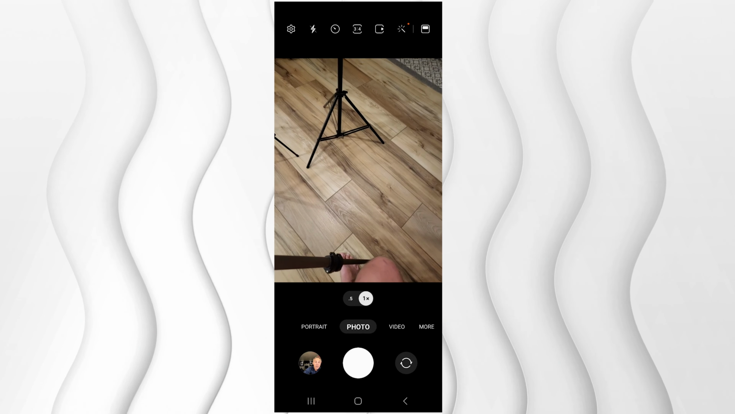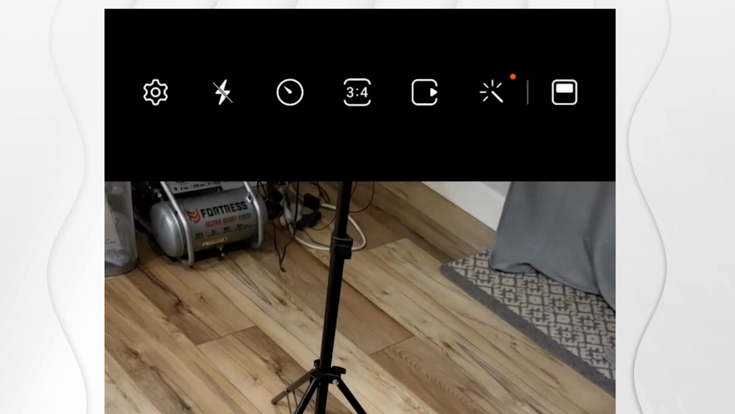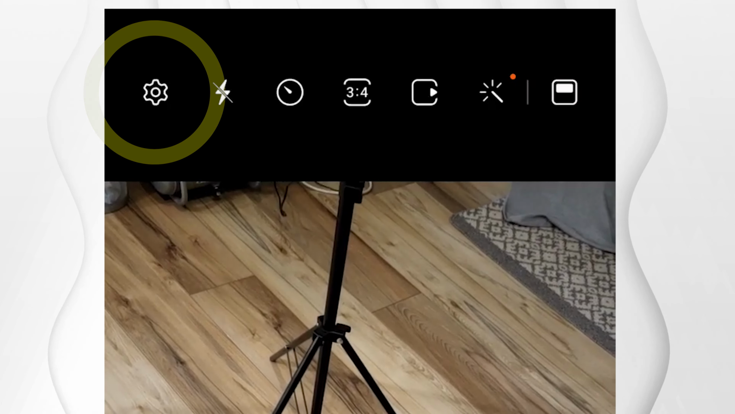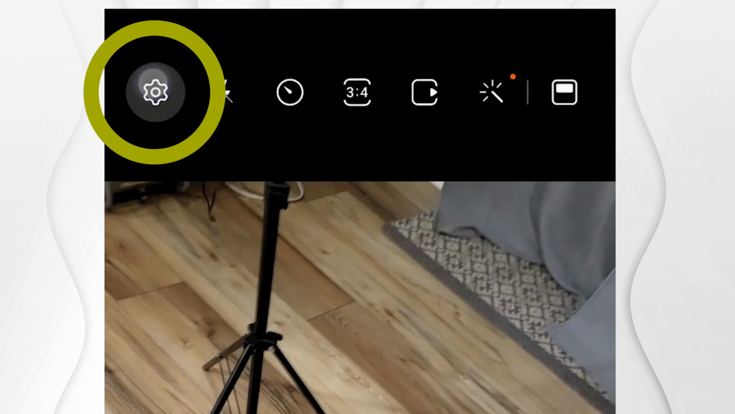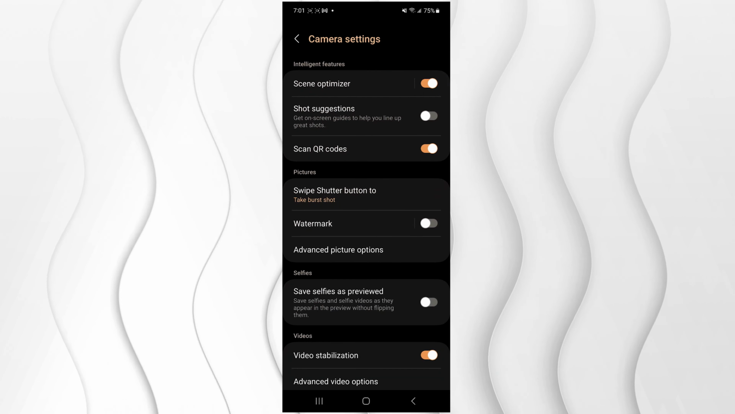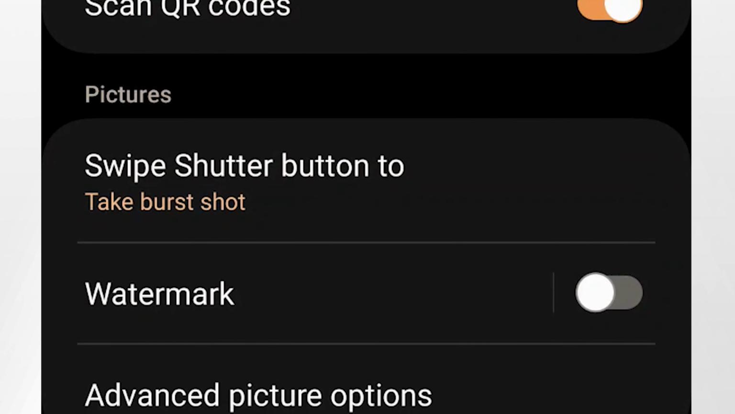I'm jumping right into the camera app here. In the upper left-hand corner, you've got the gear icon. That's your settings. So while you're in standard photo mode, click the settings button, and the fourth option down is where this is located. It says swipe shutter button to take burst shot.